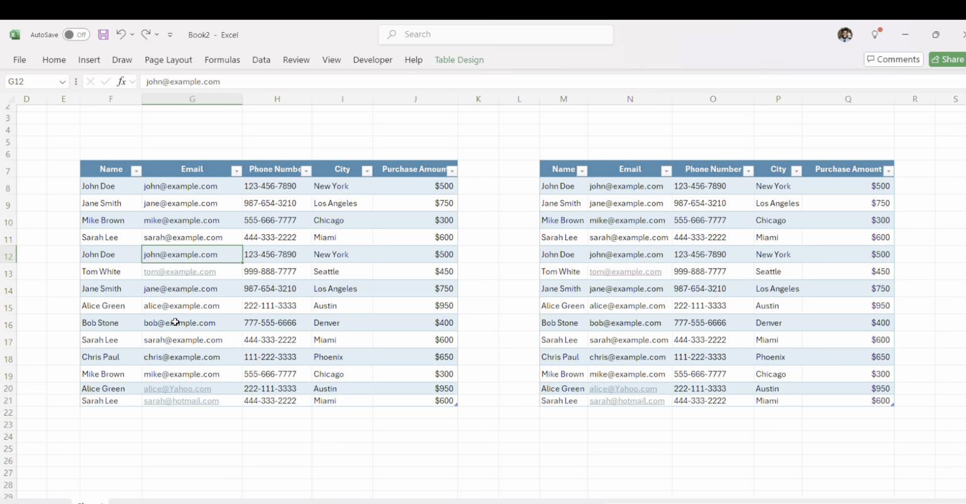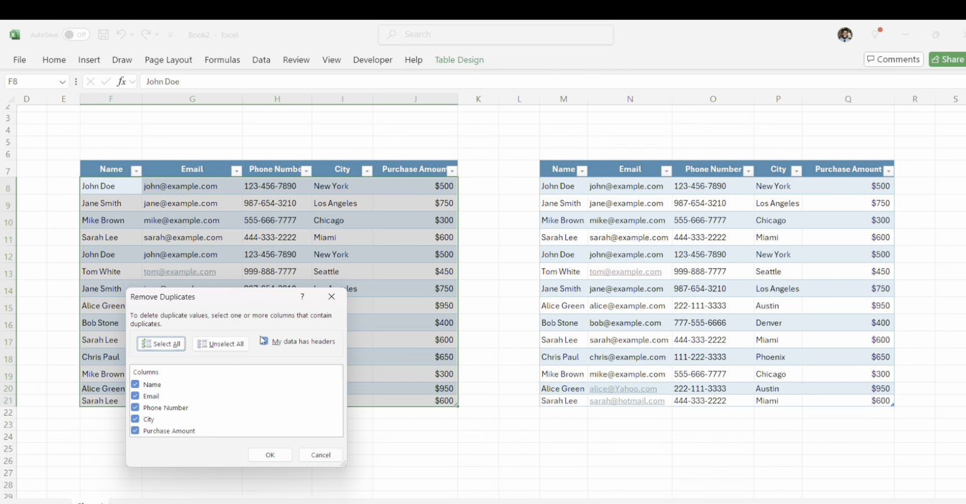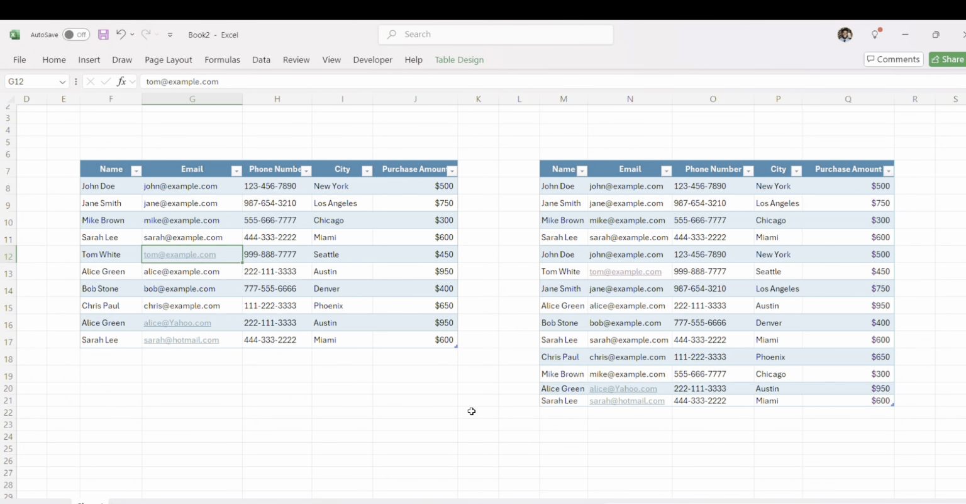So what I'll do is select anywhere within this table, then I'll go to Data, and in my Data Tools group, I'm going to select this button that says Remove Duplicates. Yes, my data has headers. You can see that my headers are checked, and then I'll press OK. Great. Excel has found 4 duplicate values and removed them. Perfect. So that's one way to remove duplicates.